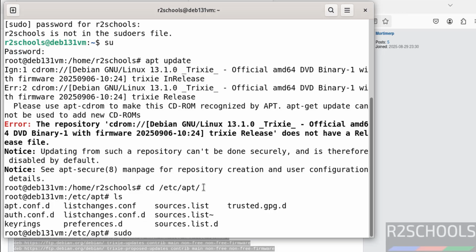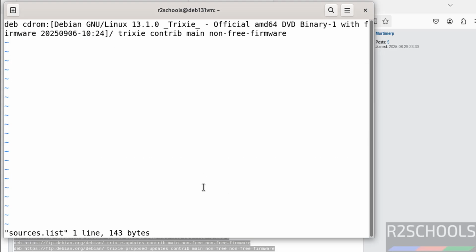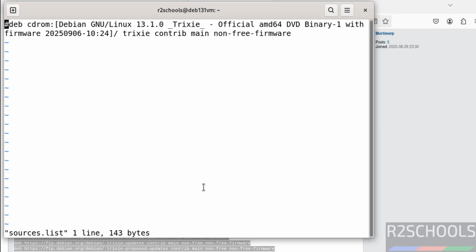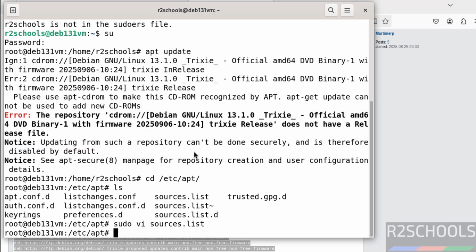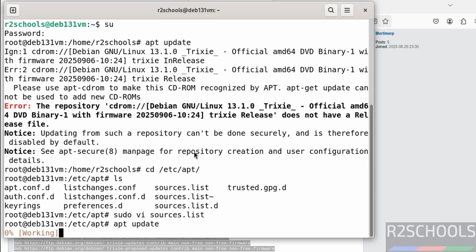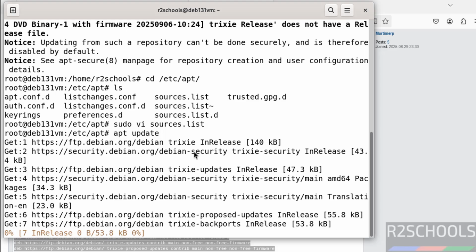sudo vi or nano, whatever editor you are familiar with, you can use it. Comment the first one: press i for insert mode, hash symbol, escape, hit A, hit enter, paste those lines, save the file, :wq!. Now update the packages, apt update, hit enter. See, this time we haven't received any error.